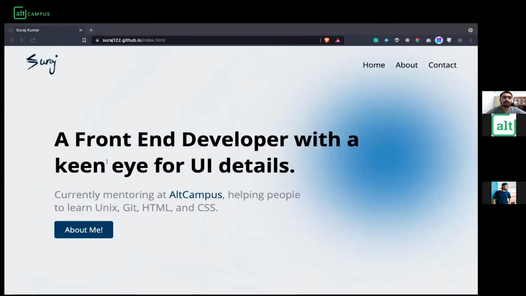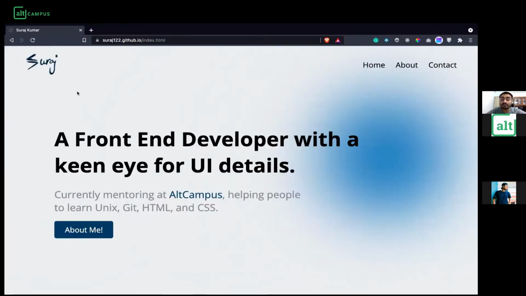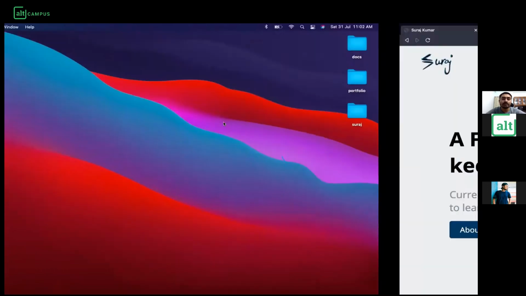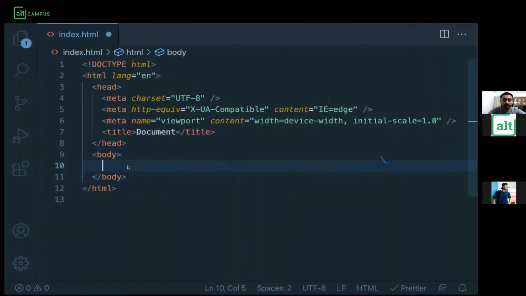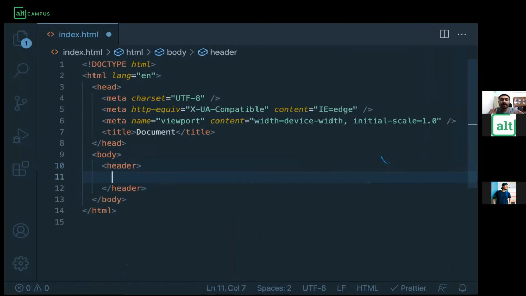Okay, so before that, I'll show you how we start our page, how we start coding. So this is the header part of this page. Perfect. Okay, this is the header of this page. So to start the header, we have the header tag. So we'll add the header tag inside the body. First of all, we're going to need header. Okay, so that is header. Header represents the head of the page.